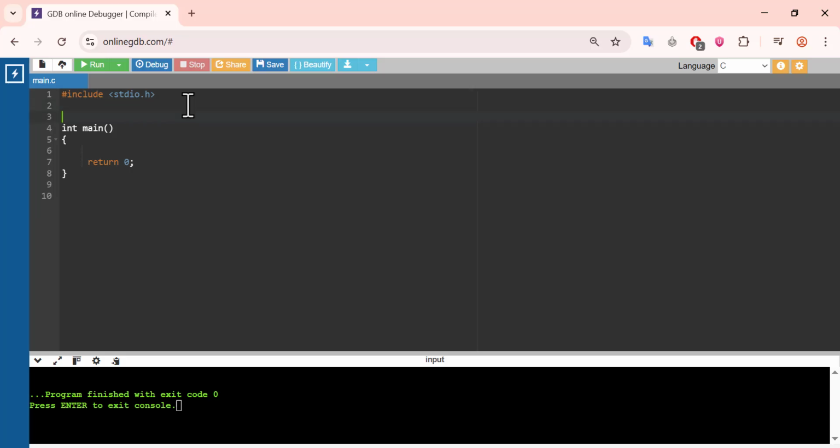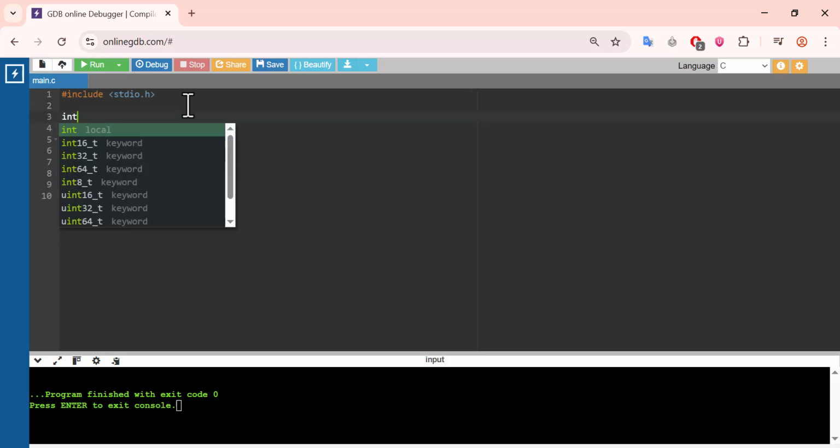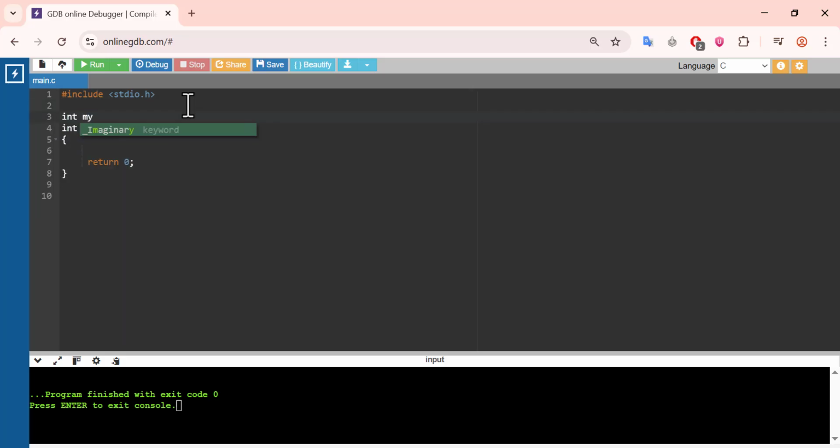Imagine I have a variable, say int my_private_data. I want this private variable, or private data, to be local, or the scope should be only inside this main.c. I don't want any other file to modify this private data. So what I will do, let me assign my_private_data equals to 100.